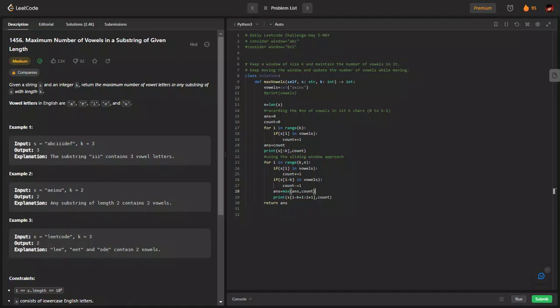Today we are at day 5 of the Daily LeetCode challenge and we have a medium level question for the vowels. Let us see what the question is. It's question 1456, Maximum Number of Vowels in a Substring of Given Length. Let me give you a gist of what the question is.